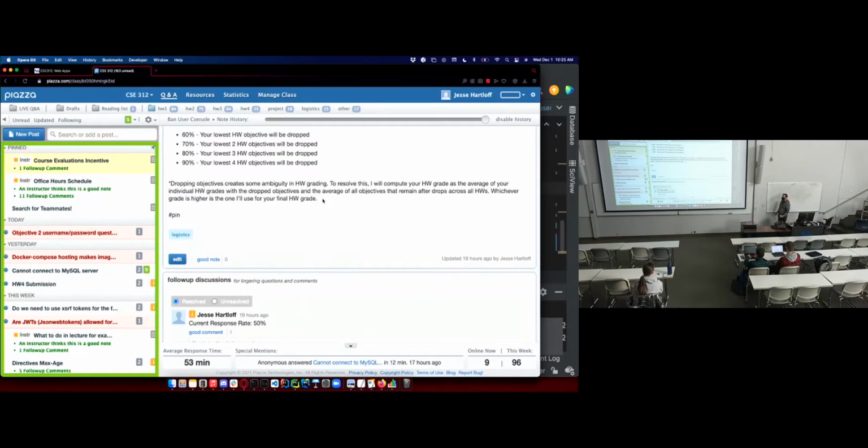I'll post the final percentages. If you have a way of computing that percentage that's higher than the way I computed it, let me know and I'll change that grade, especially if it makes a difference of a letter grade. That's important to make sure we get that in there.